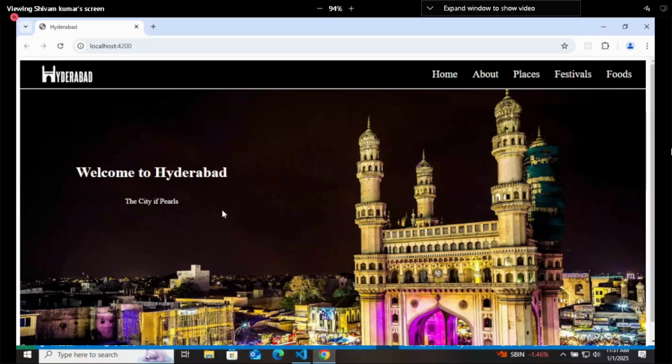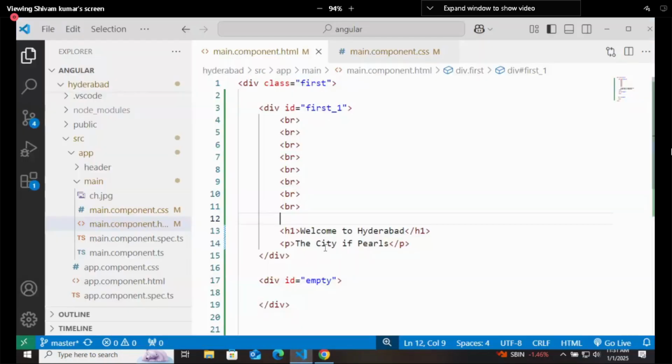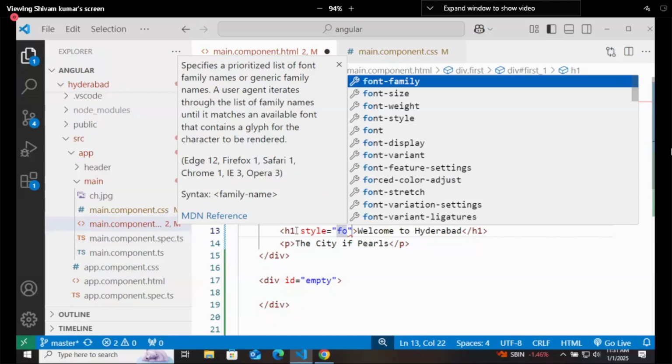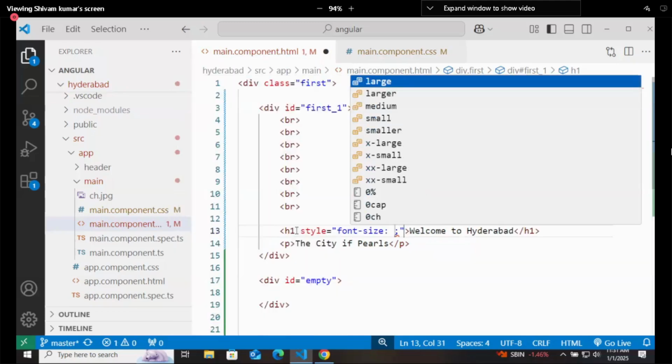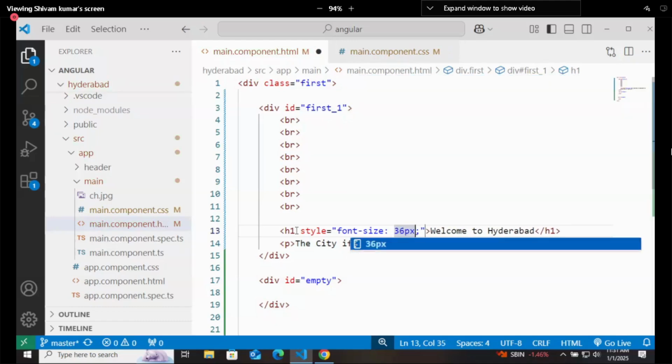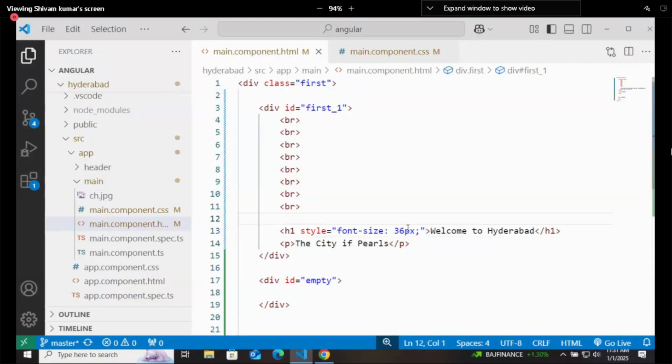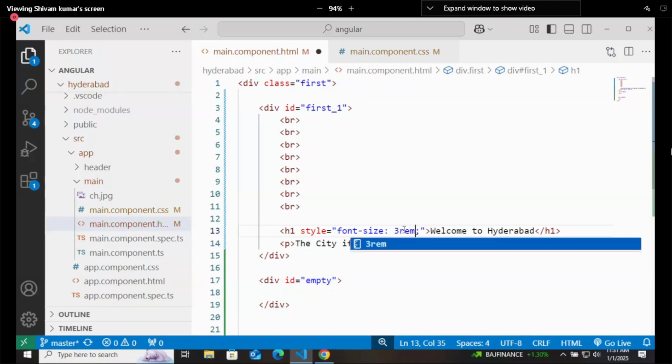Now we can increase their size, this heading size and this paragraph size. So I already told you that if you're directly writing, let's write style, and font size. What is the default size of H1? The default size of the H1 tag is 36 pixels. So if you're writing up to 36 pixels, there will be no change in the heading, right? You have to increase it. So let me write the size here around 45 pixels, or let's say write 3 rem, which will become 48 pixels. 3 rem. So, welcome to Hyderabad, the city of Pearls.